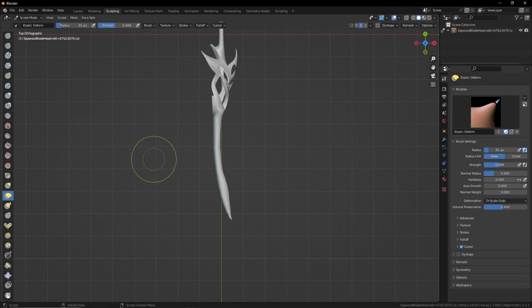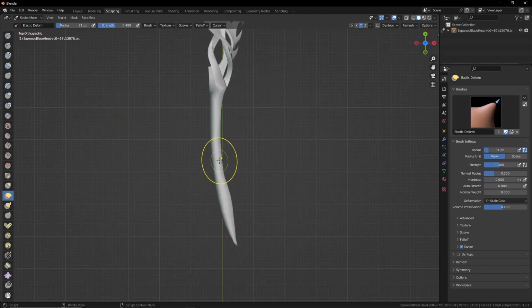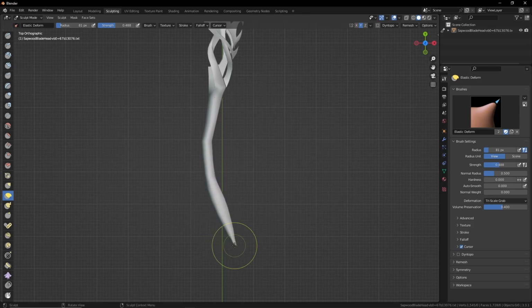I do this by pressing the left mouse button to make my sculpting start having effect and dragging around. As you can see, I can now elastically move around any part that I grabbed, because that is what this tool does. I will zoom in a bit since I think the radius is a bit too heavy right now, and I can just start moving the tip and the middle of the blade around a bit so it gets a more curvier shape.